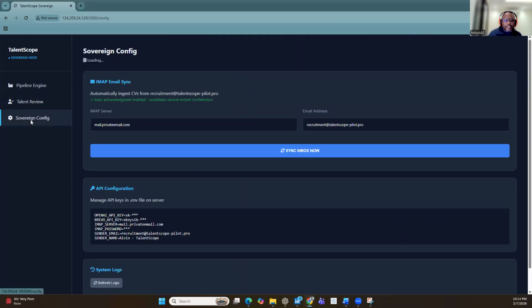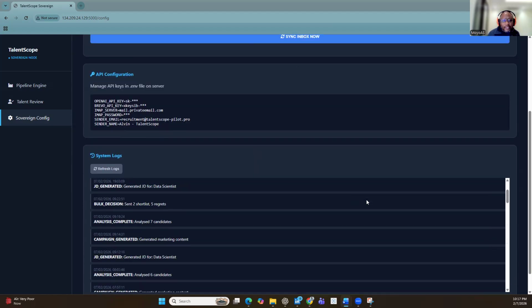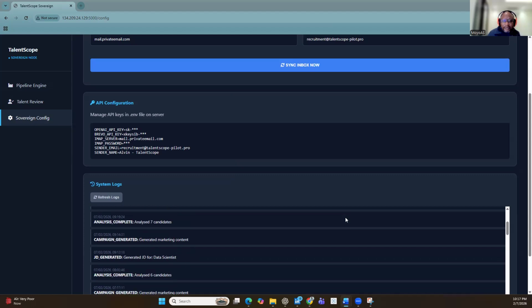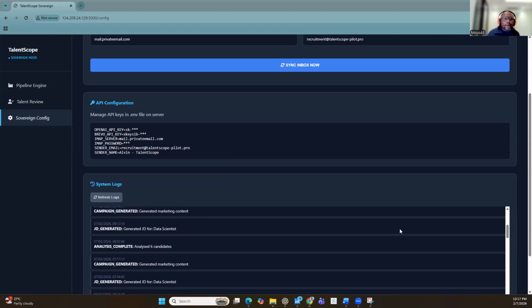Finally, we look at the operational layer. In the sovereign config, recruiters can manage ingestion sources, including IMAP-based email listeners, and review the full audit trail. Every CV entering the system, whether via live inbox ingestion or manual attachment, is fingerprinted using SHA-256 at the moment of ingestion. This gives us document-level provenance. We can detect reapplications, document changes, and duplication at the file level, not just by name or email.